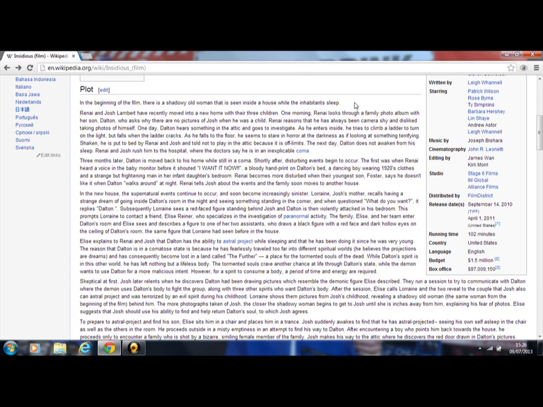Lorraine shows them pictures from Josh's childhood, revealing the shadowy old woman, the same from the beginning of the film, right behind him. The more photographs of Josh, the closer the shadowy woman gets to Josh until she is inches away from him, explaining his fear of photos. Elise suggests that Josh should use his ability to find and help return Dalton's soul, to which Josh agrees.